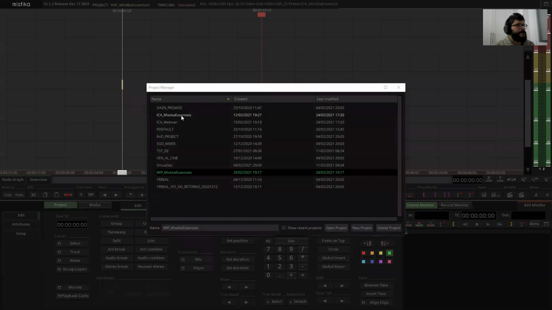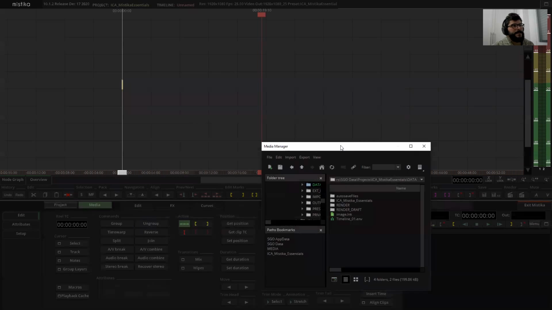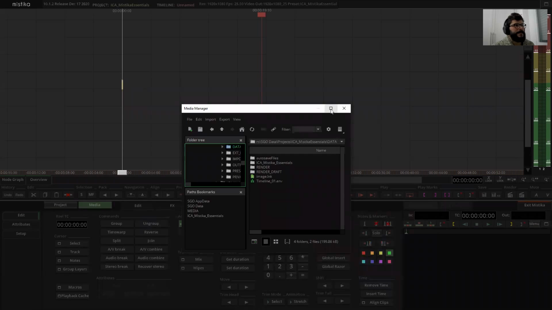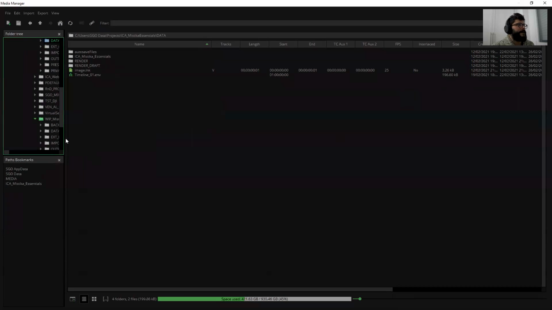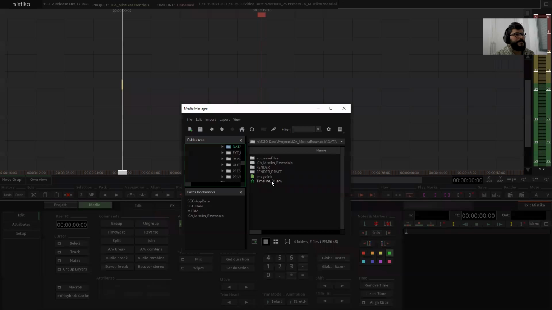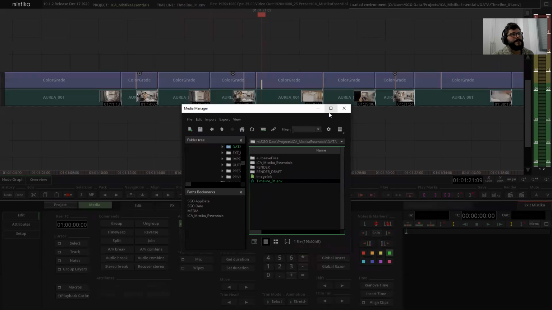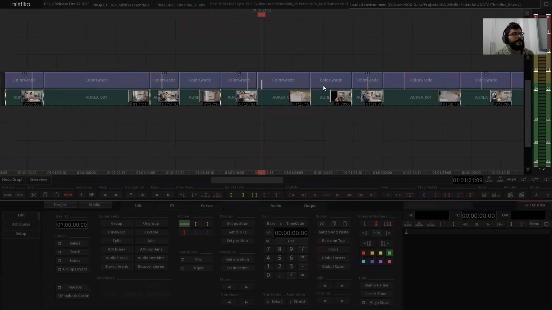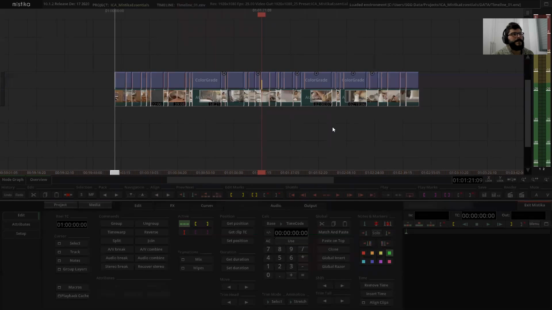Okay, I'm going to go to our ICA Mistika Essentials project. And we have here the timeline that we worked on last week. I'm not going to need it for now, but maybe some of you have been doing some color grade work on it, so you still want to have it. For the purpose of today's class, we are not going to use it.